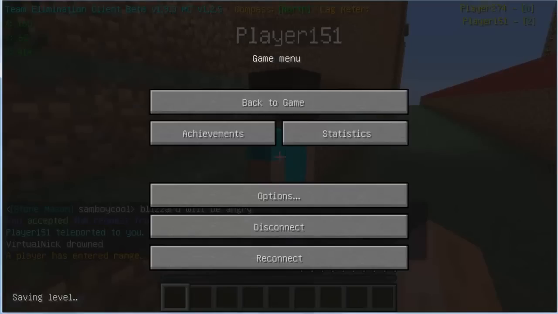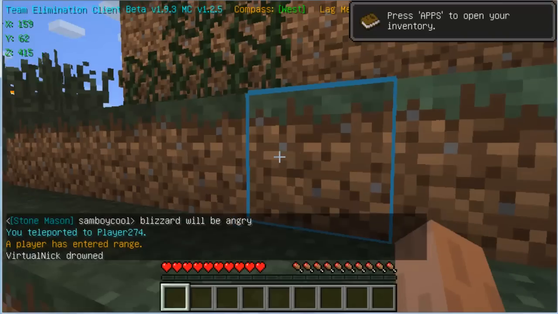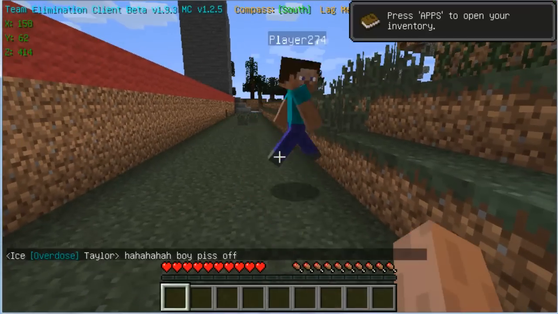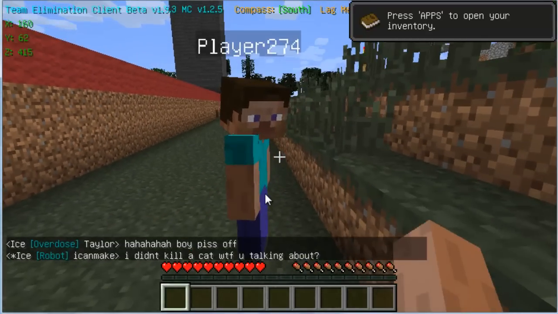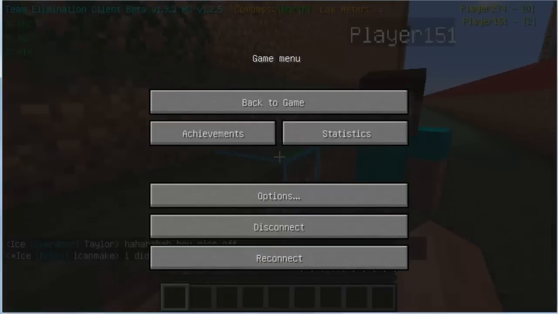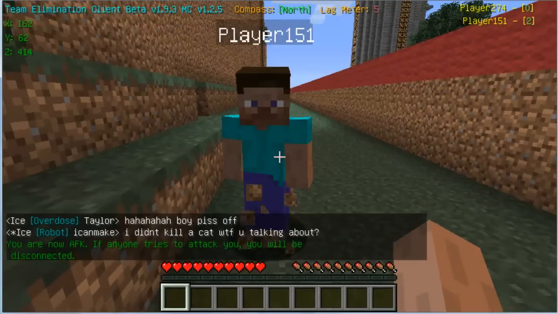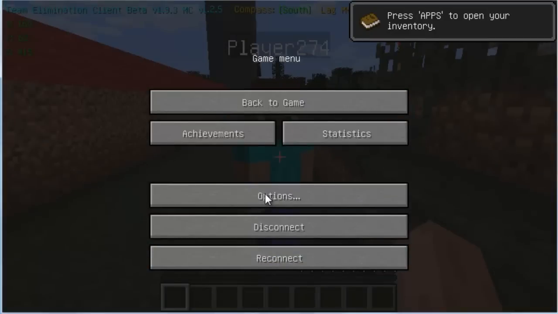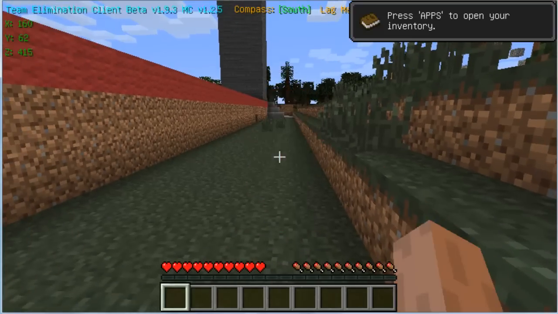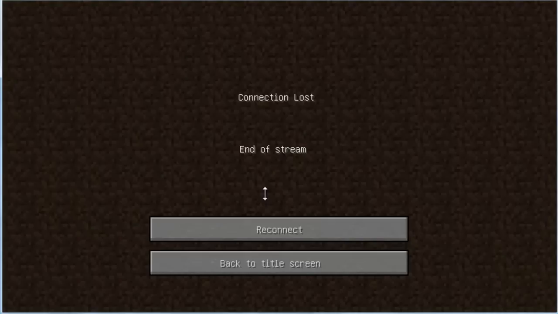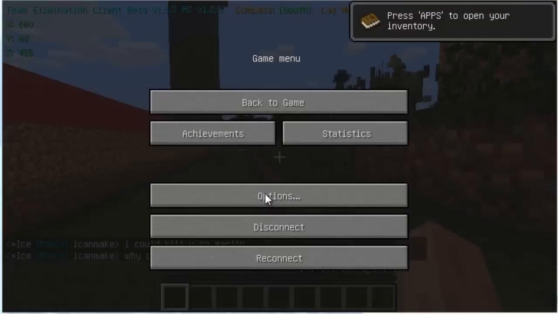Okay. Now, as the AFK hack is off, if we hit that player, then nothing happens. Now, when you turn it on, and you hit them, they disappear. You get disconnected. It's the end of stream. So yeah, that's how this hack works.